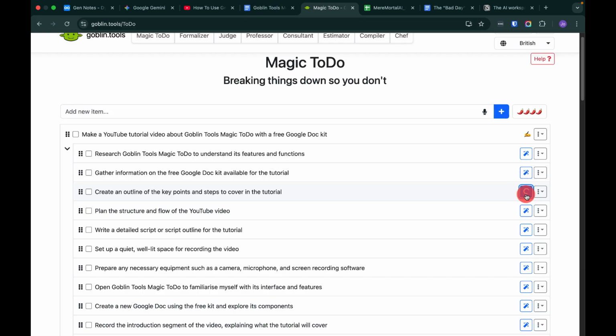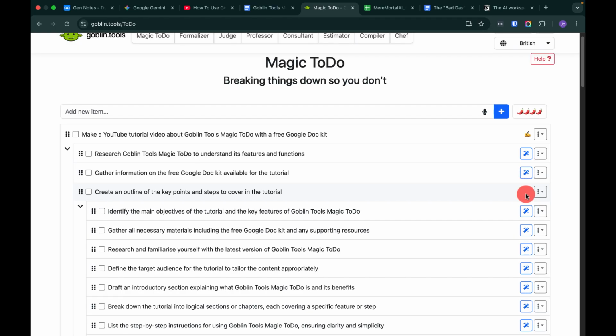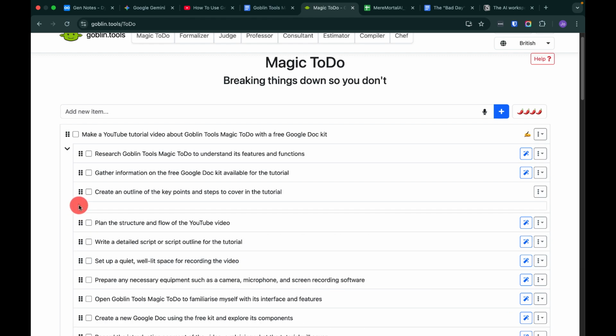And it gives me simple subtasks that I could do there. Identify the main objectives of the tutorial and key features, breaking it down into further details that I can quickly implement. So gather all necessary materials, including the free supporting resources, research and familiarize yourself with the latest version of Boom. Now I have solid research to start the video. And there you go. Until I did it, I was procrastinating forever.